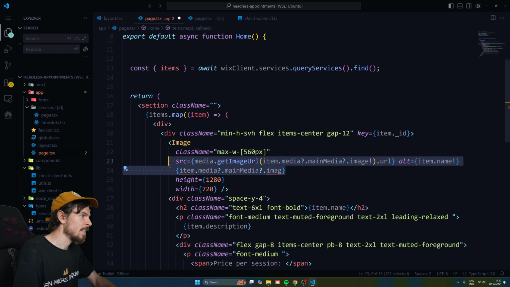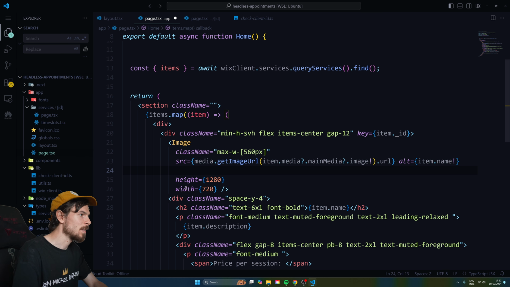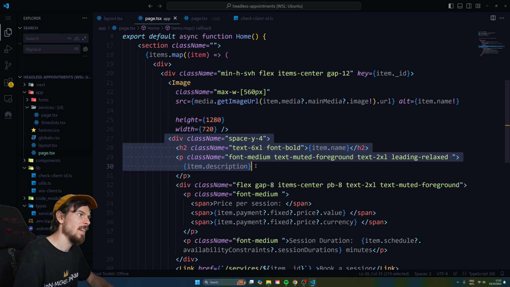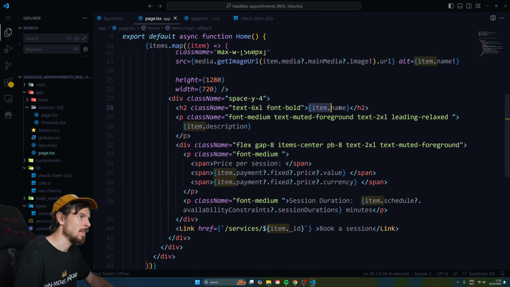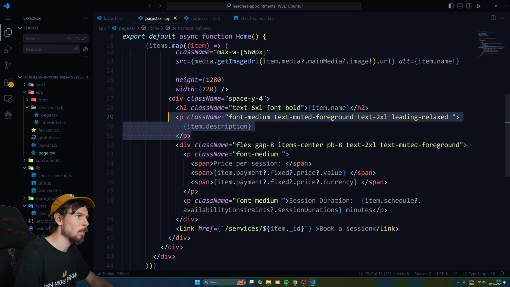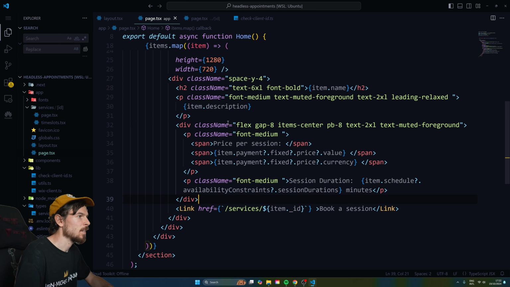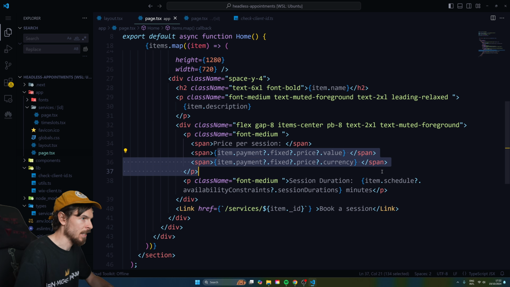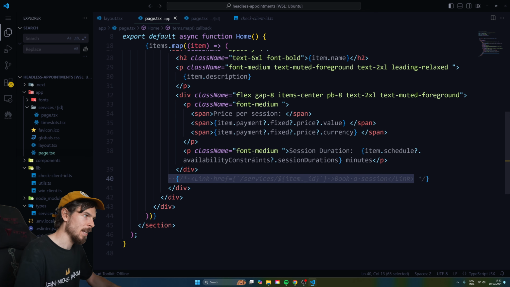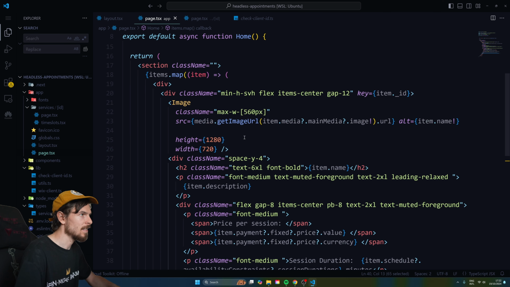So I just added it in there. I added a little height and width to it, and then I did another div with an h2 to output the name of the service that we're offering, and the description of the service as well. Then you can extract the price and the currency and all of that jazz using item.payment. That's where you can get everything from. I'm going to comment this link out because I want to get back to this. This is going to be really important, but let's just see what this little bit of code does.